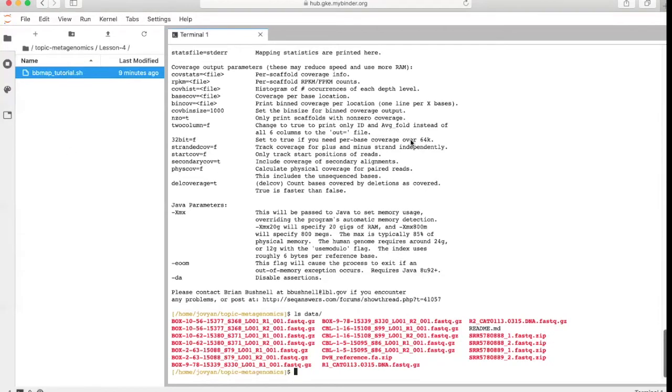So the simplest way to use BBMap is BBMap ref, which tells you what's the reference. So we're going to look into data and DVH, and you do not need to unzip any of the files that you're using here. So that's a really big advantage to BBMap.